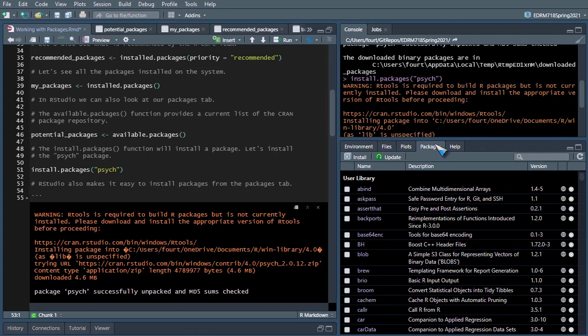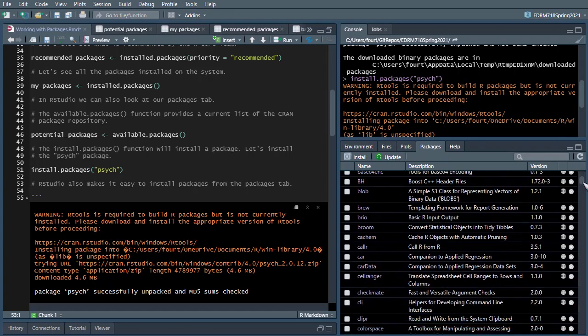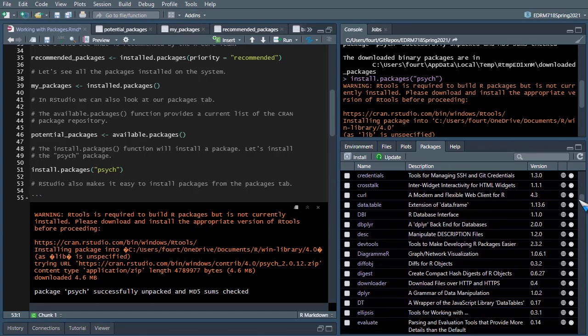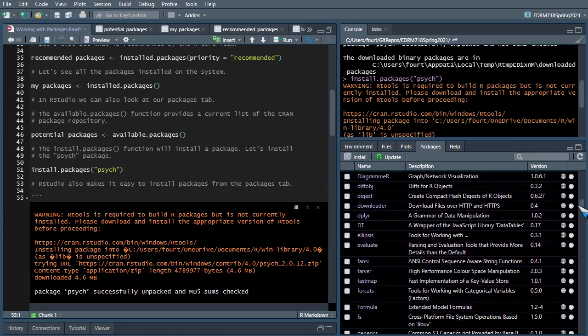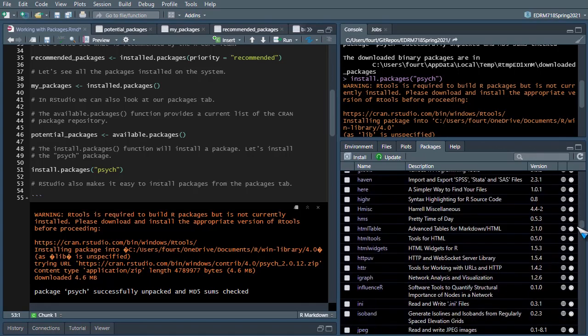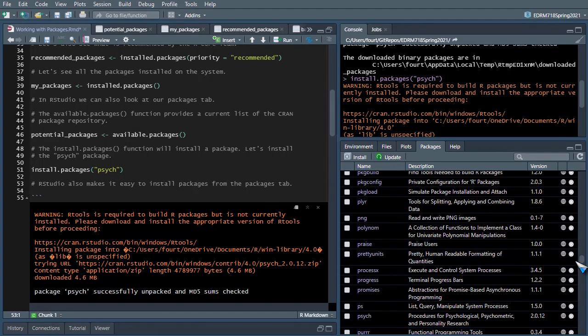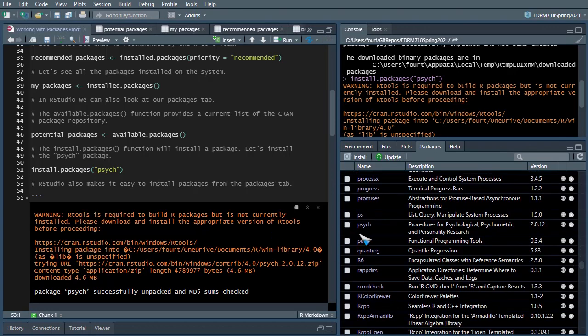But the Packages tab also allows us to come down and see what has been installed. This is the easiest way to see what's installed on your system, and I can check, these are in alphabetical order, I can check to see if the Psych package has been installed, and it has been.